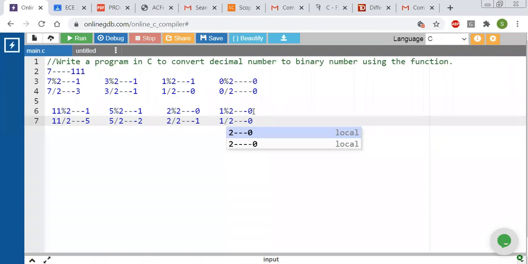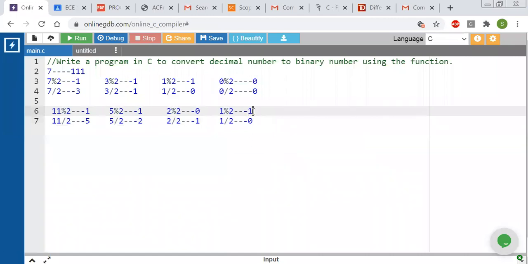1 mod 2 is 1. If I display these numbers as they are, the numbers will be displayed like this: 1101. But our actual binary equivalent is not 1101, it is 1011. If I display like this, it will show 1101.